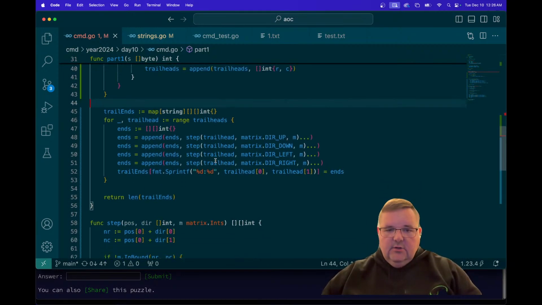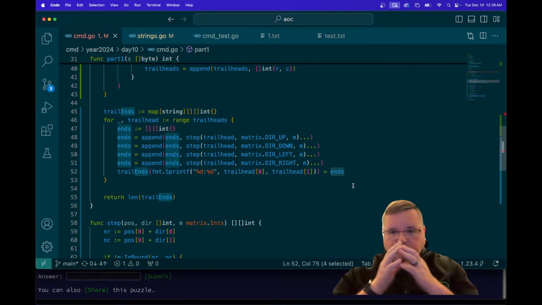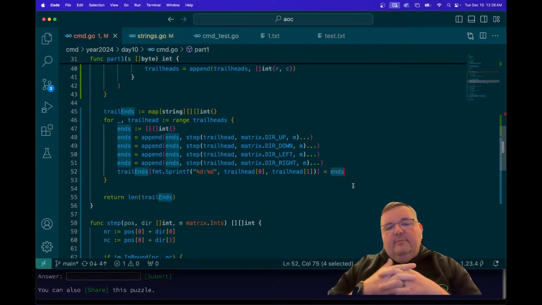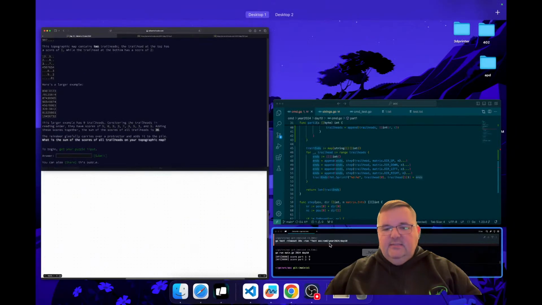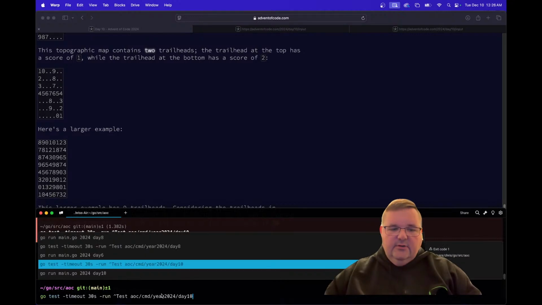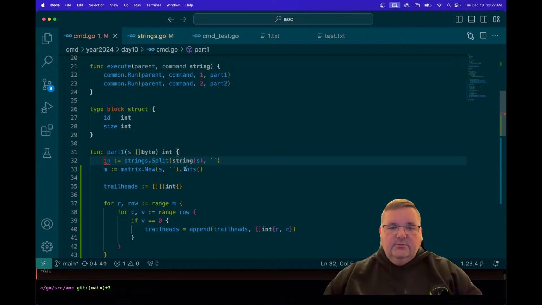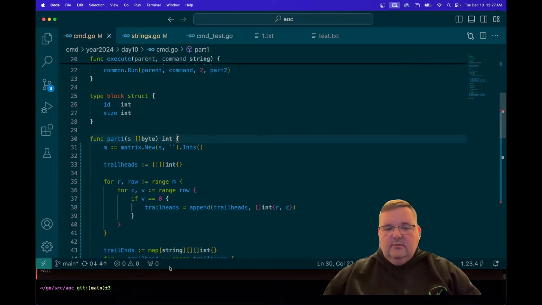Right. So the only thing I think that we're missing here is the deduping. So I think we are going to return multiple like ends here. But let's run the test. Let's start with a test and let's see what our difference is here for day 10. Declared not used. Oh yeah, okay, that makes sense.